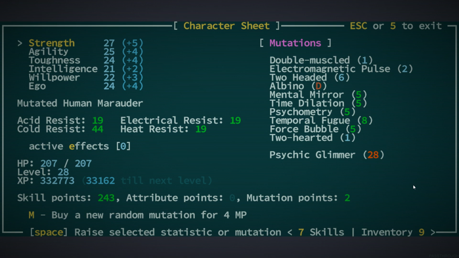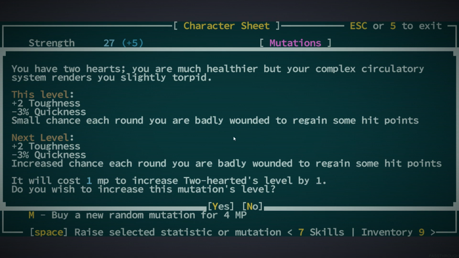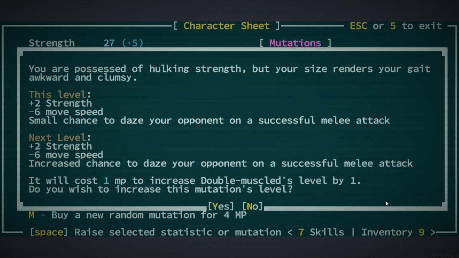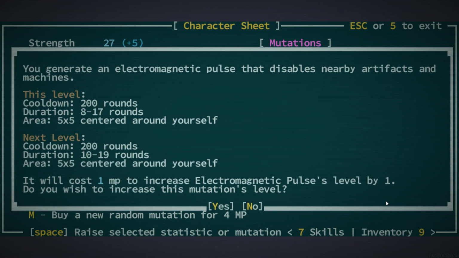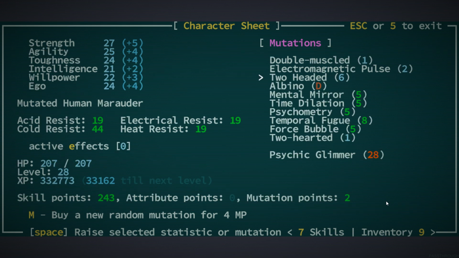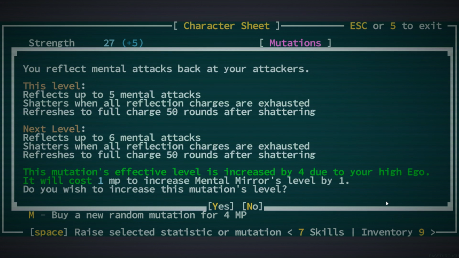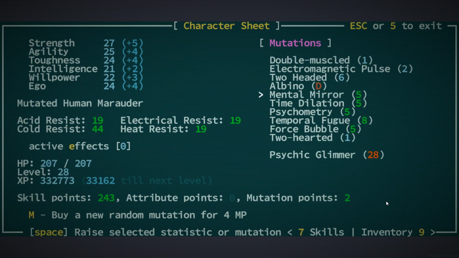You gain 2 hearted. It did gain us like 25 HP. So actually, I feel pretty good about that. And then if we level it up, it just increases the chance that you regain some hit points each round when wounded. That seems fine. What else might we want to spend points on? Very small chance to daze. This gives us a couple more rounds of knockout on our electromagnetic pulse. That's whatever. Even more chance to shake off negative status effects seems fine.